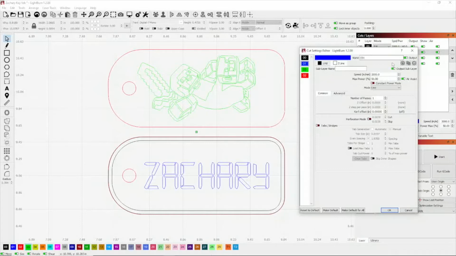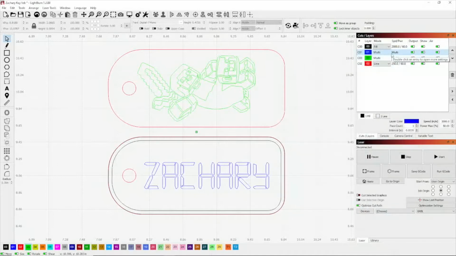All right, so to add a sub layer in this, all you would do is click the plus sign and then set it to fill or whatever you need it to do, and then just click OK. And as you can see over here, it says multi, meaning that it is a multi-part layer. Or if you don't want to do it that way, you can create another layer. So just have one for fill and then have another for line if you want to do it that way. It'll work just fine.